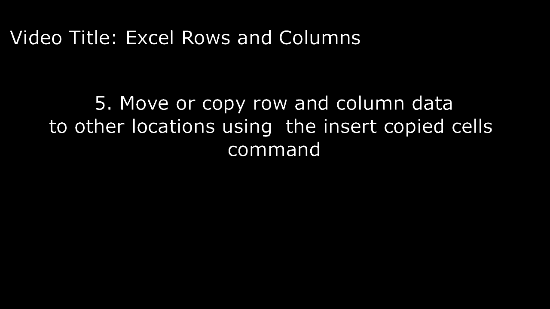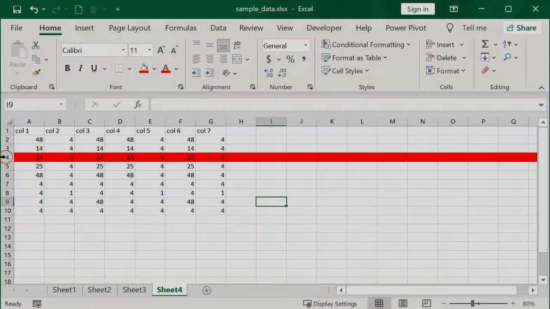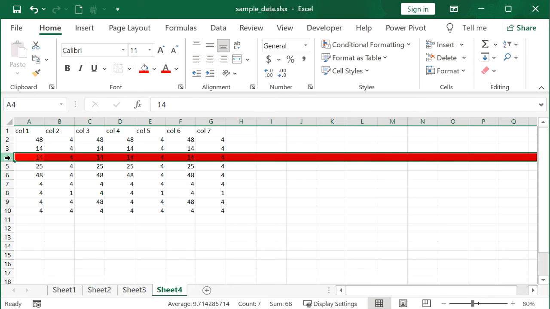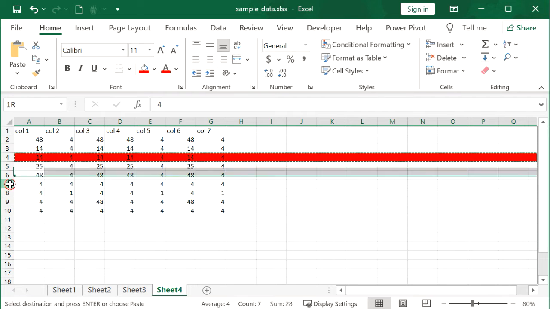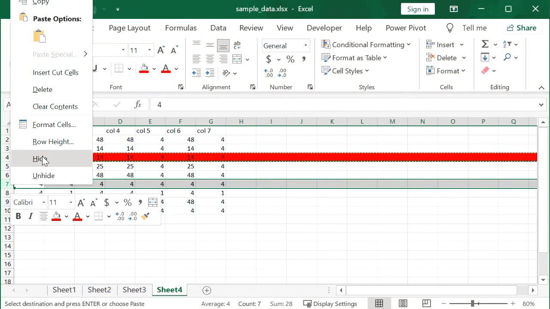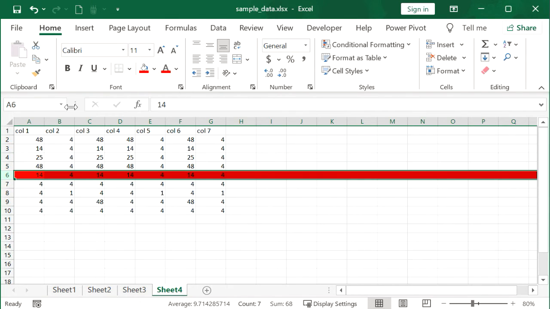Move or copy row and column data to other locations using the Insert Copied Cells command. I'll cut row 4 out and insert it before row 7. Select row 4 and hit the Ctrl and X keys to cut. Then right-click on row 7 and select Insert Copied Cut Cells from the menu.